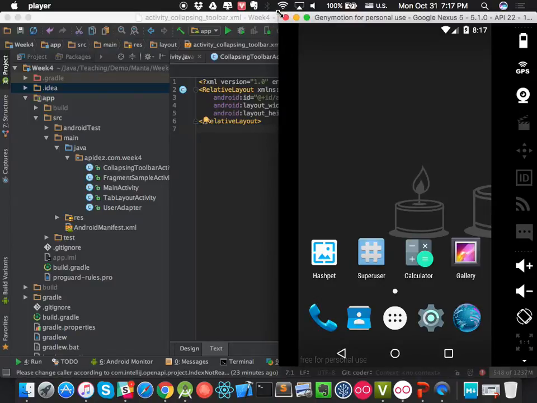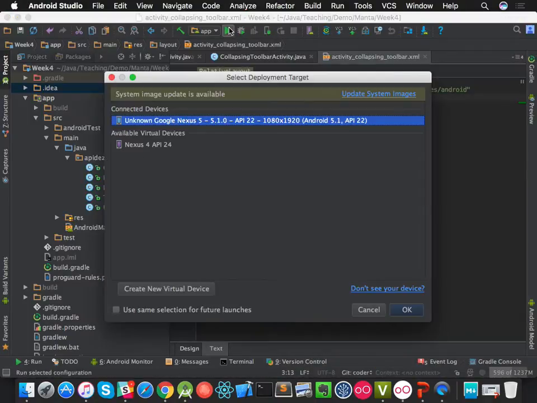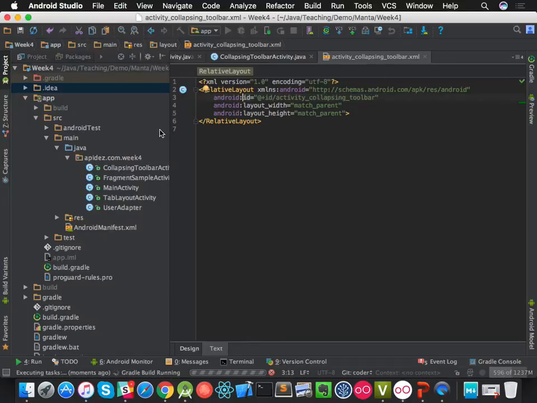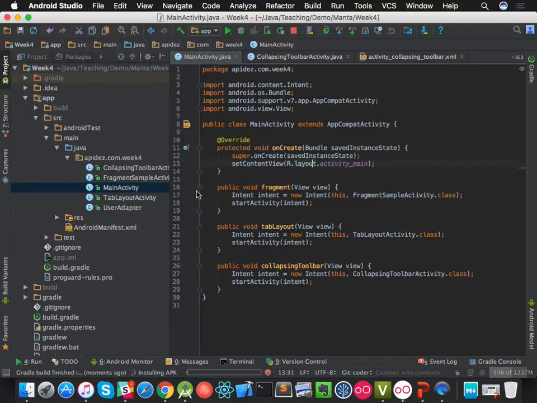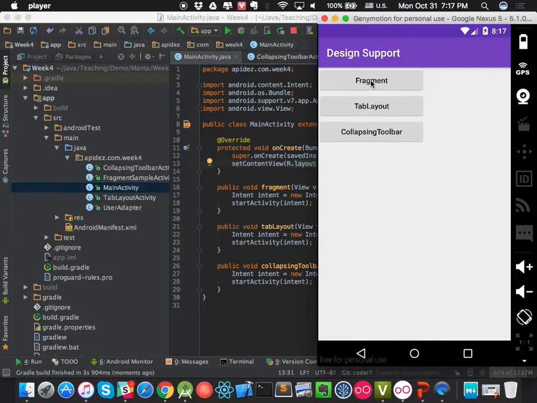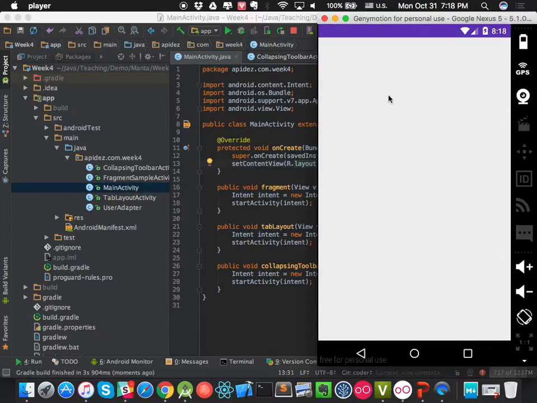Okay, I set up some stuff here, I gotta run it. It contains nothing. Today we don't have much time, but I'm going to try to cover tab layout, collapsing layout, and fragment. That's a lot of stuff, but I'll try. So we have fragment, tab layout, and collapsing toolbar. It has nothing over here. Here I use a NoActionBar theme, so I got rid of the action bar over here. Okay, awesome.